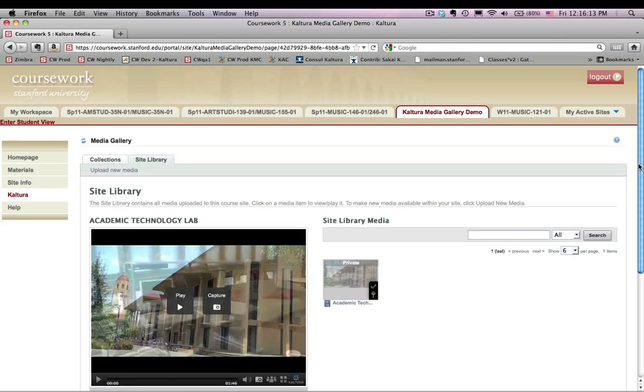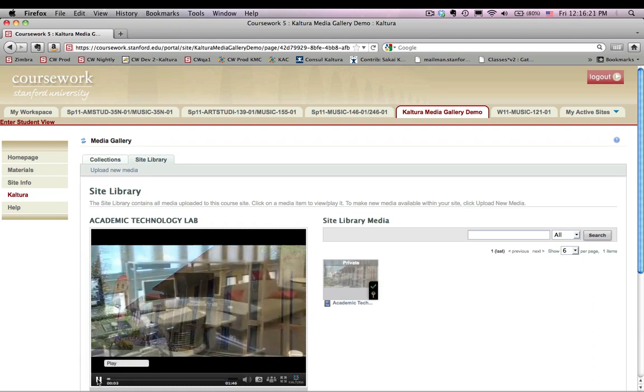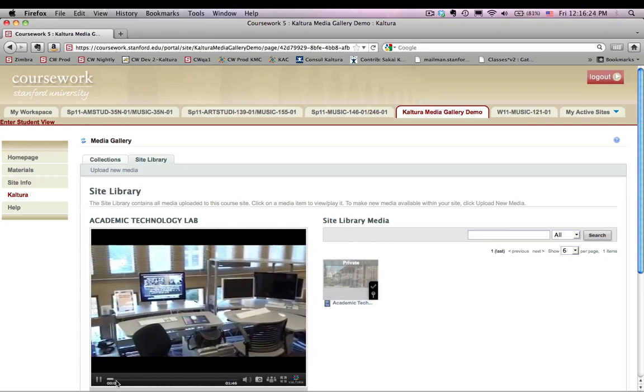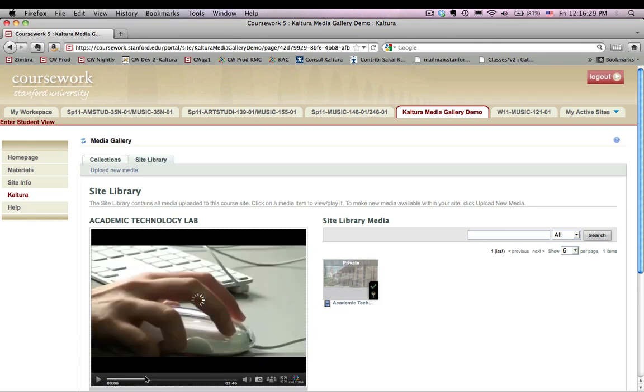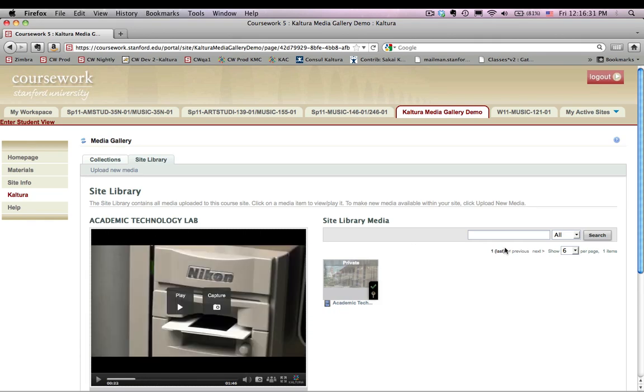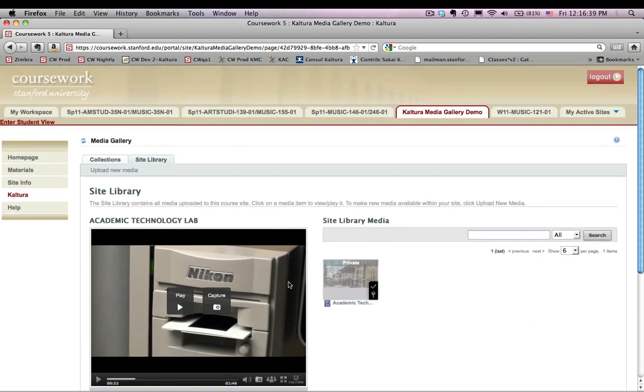Okay, so from the site library, we'll see that the file is ready, and if you hit play, it'll play the video. Welcome to the Academic Technology. You can basically pause it at any point. You can scrub through the content. This information here, download, embed, edit, details, the students won't see this. This is only for instructors. So once the content is in the site library, notice that it says private here. That means that only instructors or anyone with admin access can see these files.